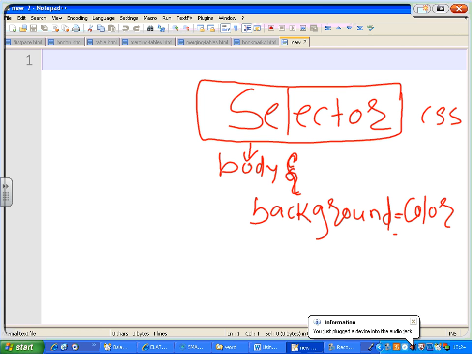Then we write the colon symbol, which is a rule, the way we write curly bracket as a rule. And after this colon symbol, we write the value of that property. So for background-color, the value could be the actual color.